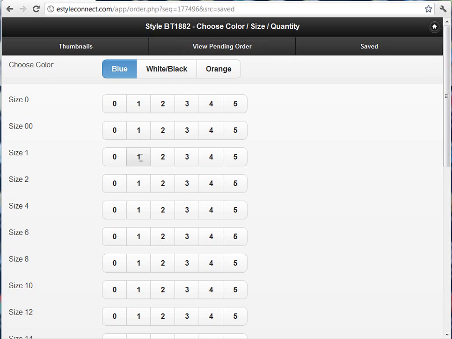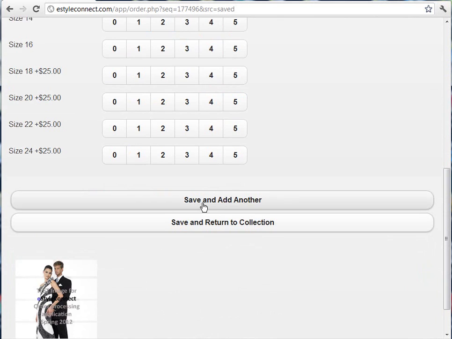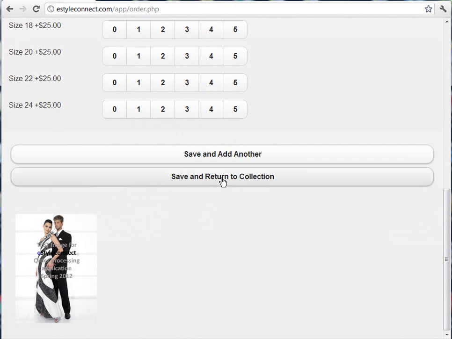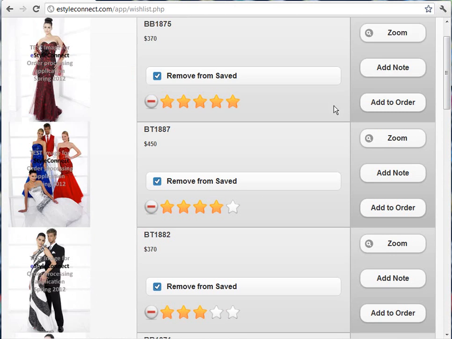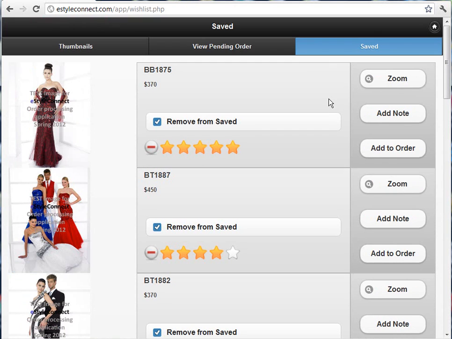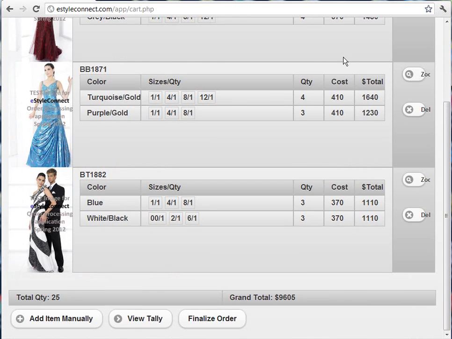This one comes in blue. Let's just order a few pieces in that. A couple of white and black in that style. So we can have a nice order. Now, of course, I didn't go through and write the order on all of these, but of course, you'll go through and write any styles that you have decided you're going to write, and then when you're ready, you'll review the pending order, and you would be able to then finalize the order.